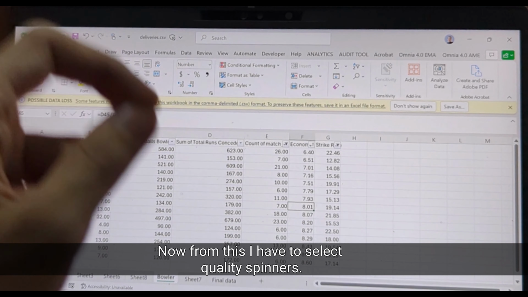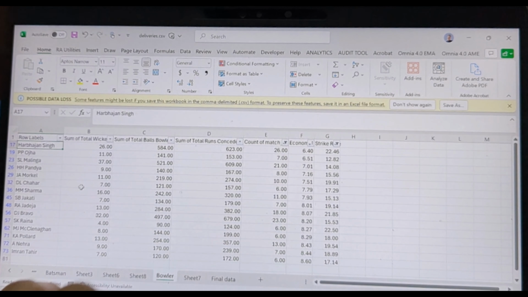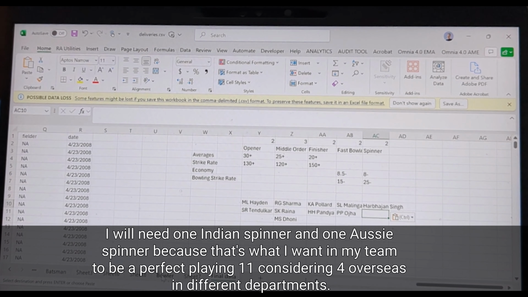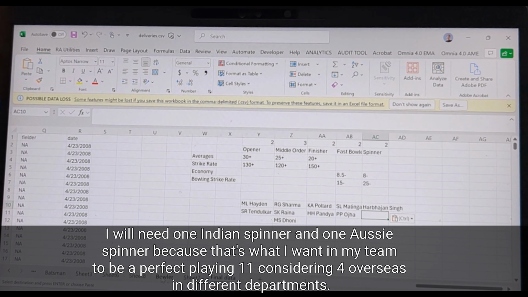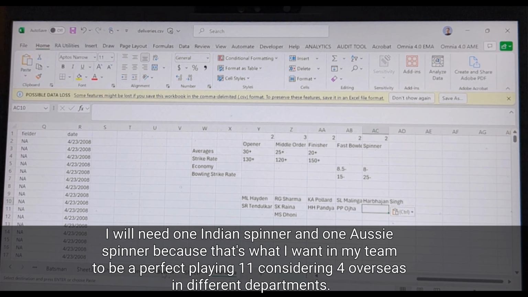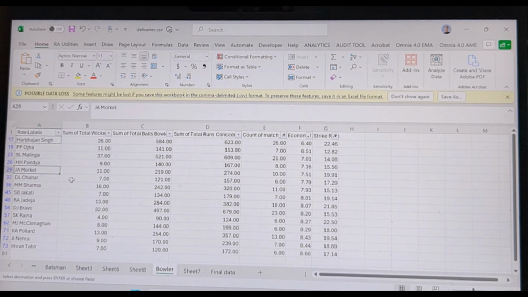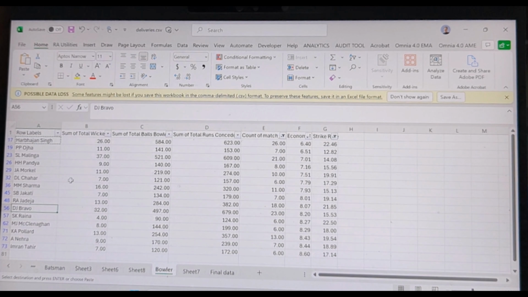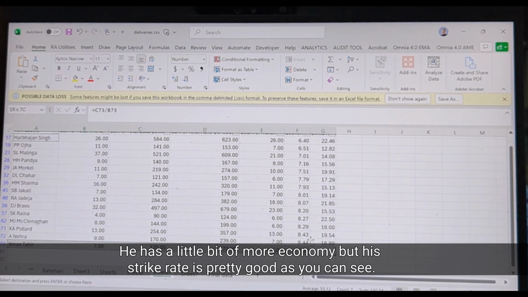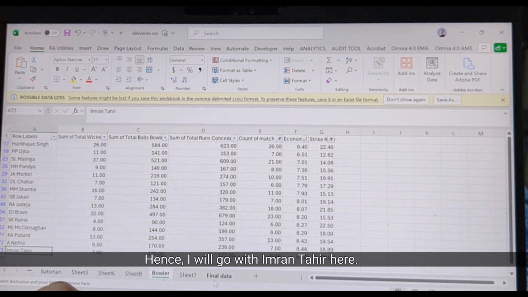Now from this I have to select quality spinners. Harbhajan Singh, no doubt, is the best spinner. I will need one Indian spinner and one overseas spinner because that's what I want in my team to be a perfect playing 11 considering 4 overseas in different departments. Now I want one overseas spinner. Can I get one? I can go with Imran Tahir. He has a little bit more economy, but his strike rate is pretty good, as you can see. Hence, I will go with Imran Tahir here.